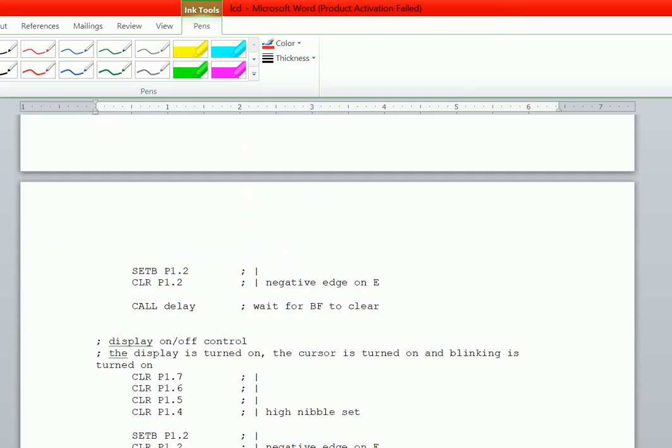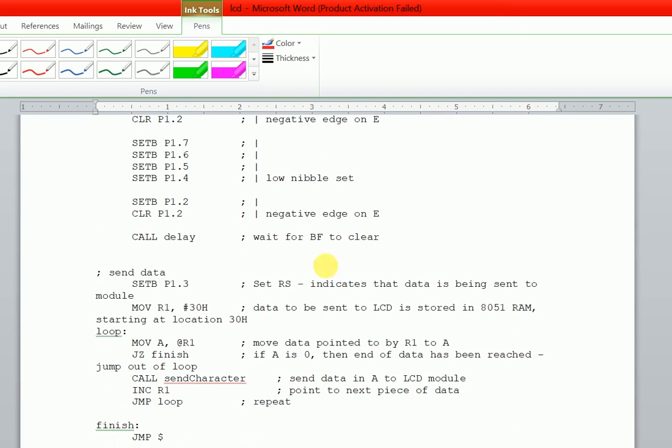So what happens? Let's see. When R1 is pointing towards 33, that location contains 0. It will be moved to A, and it will check whether it is 0 or not. Yes, this time it is 0. So go to finish. Finish means the last line, which means jump to nowhere. Jump to nowhere means dollar. Dollar means the program will remain here and nothing will be displayed.